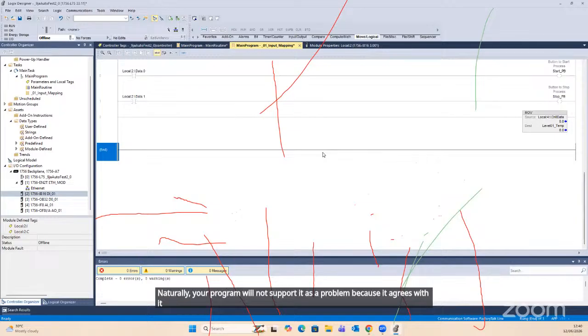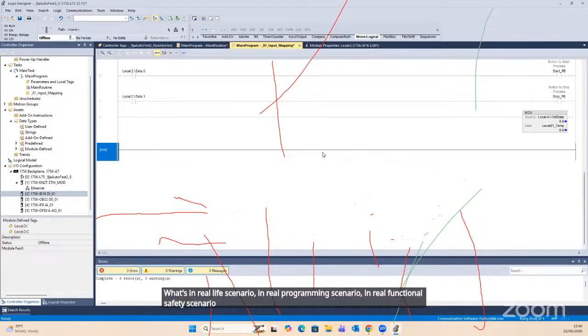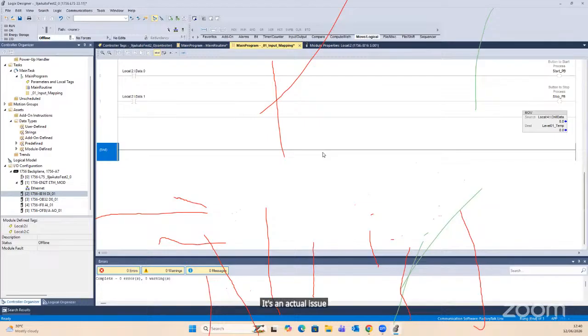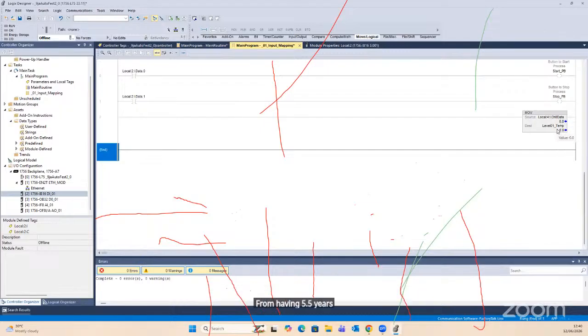But in a real programming scenario, in a real functional safety scenario, on the field, it's an actual issue. It's an actual problem, right? So I need to correct that. If I'm having 4.6 here, I should have 4.6 here, not 5. If I'm having 5.5 here, I should have 5.5 here, not 6.